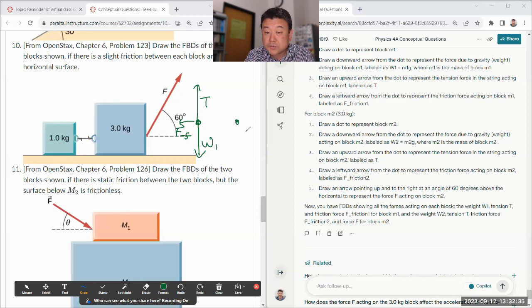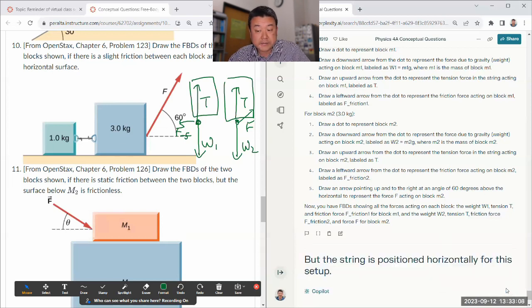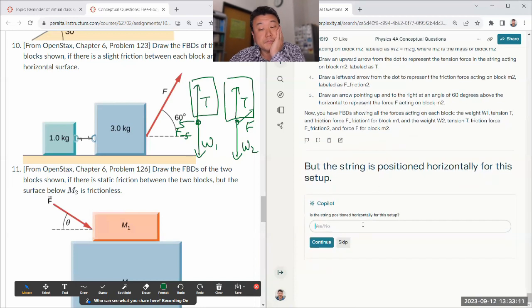Looking at the mass too, I have downward force, W2, upward arrow... Let me see if someone who's following these instructions is paying enough attention to realize that these are wrong, let me see if I can correct it. But the string is positioned horizontally for this setup. See if it'll correct. Yes.